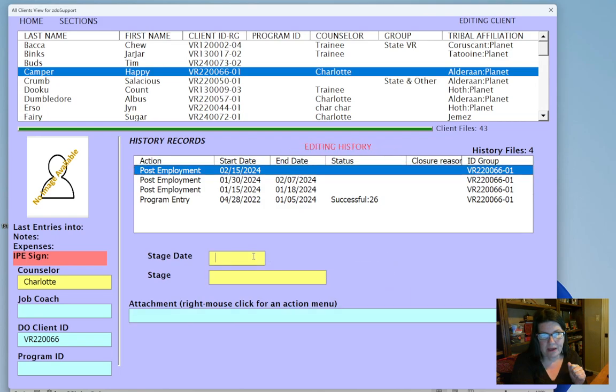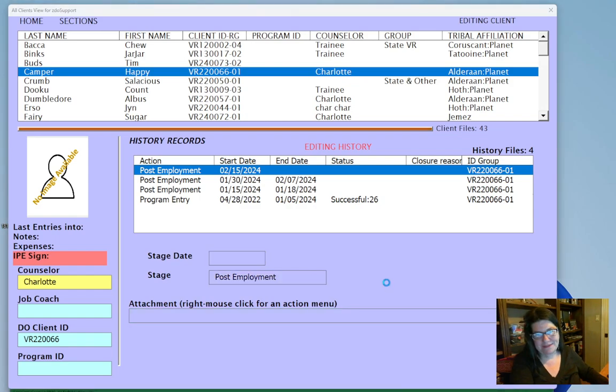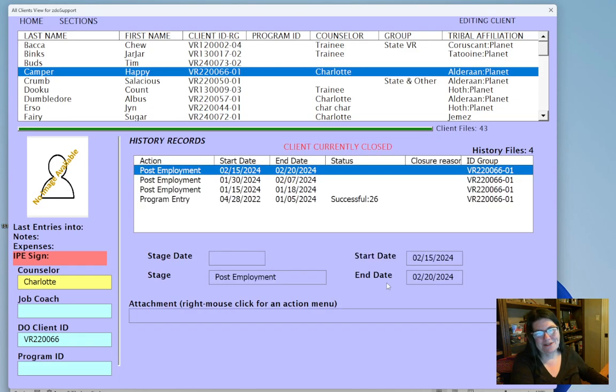New. I'm going to say 2/20/2024. Whoa! Hold my horses. Okay, and then we are going to do post-employment in. All right, tab, submit. Perfect. You've just entered a post-employment. You can see the post-employment.